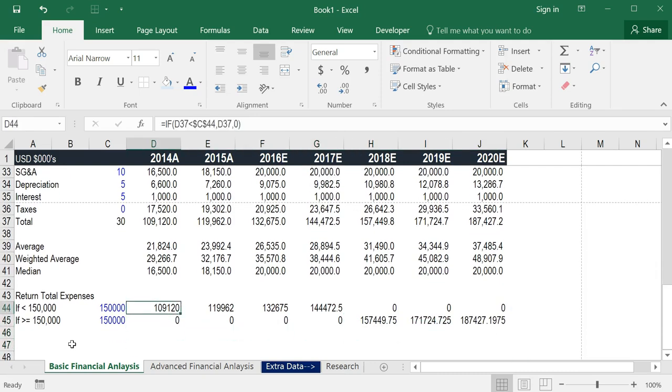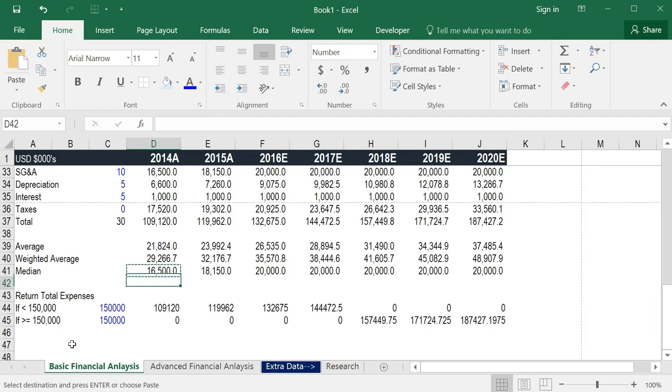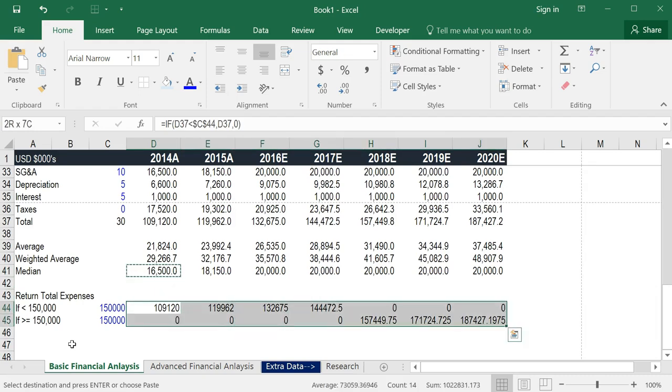So this is a powerful way to do some if analysis, and I'm going to just format these quickly to be the same as everywhere else in the model. So I copied and I'm going to paste special.